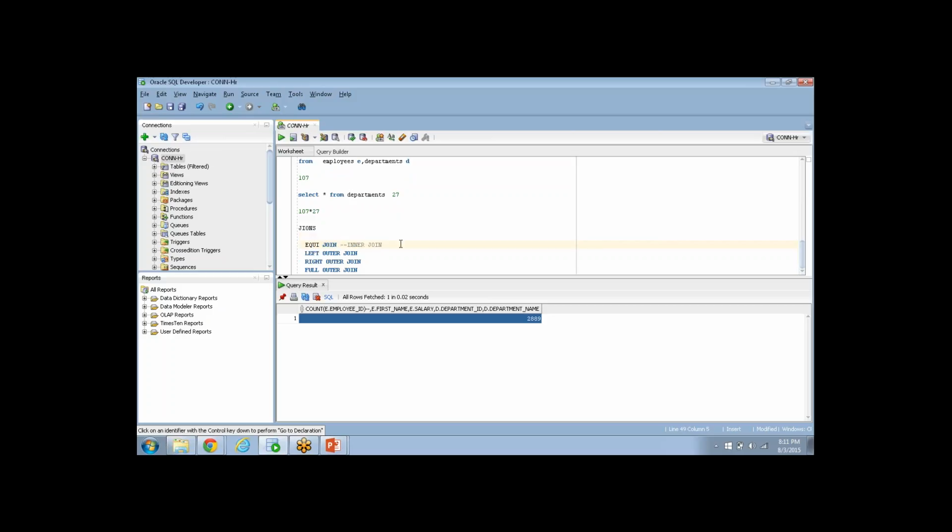So the second thing is equi join. Equi join is basically when you write an equal sign between the tables. If you want to retrieve the matching records from both sides of the table, then you go for an equi join.